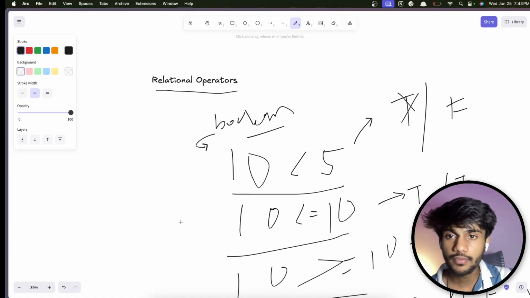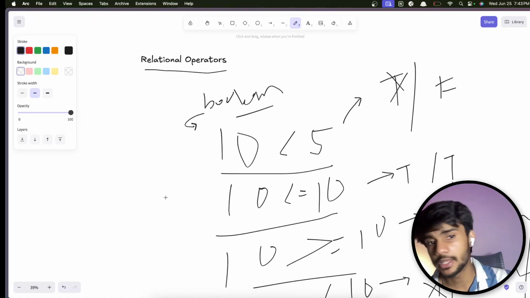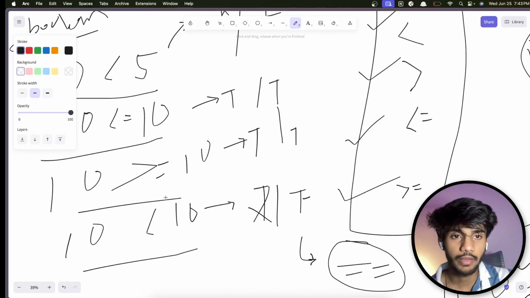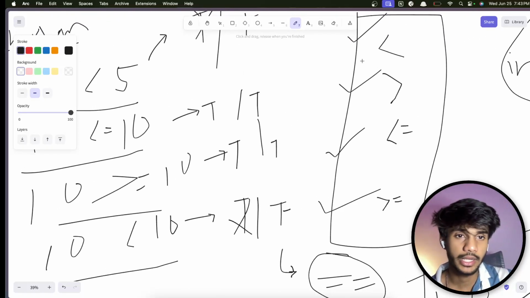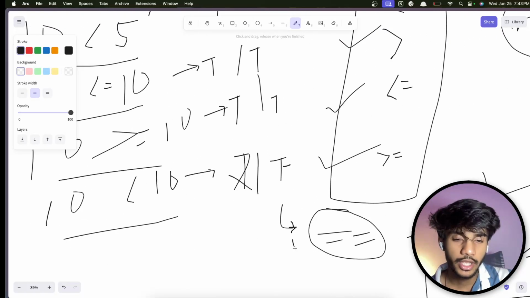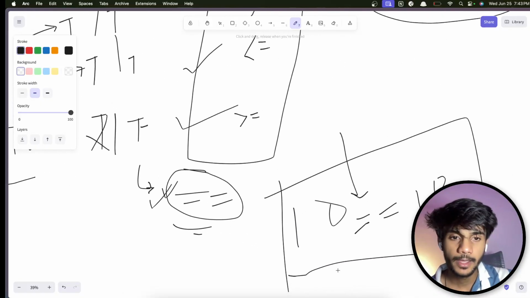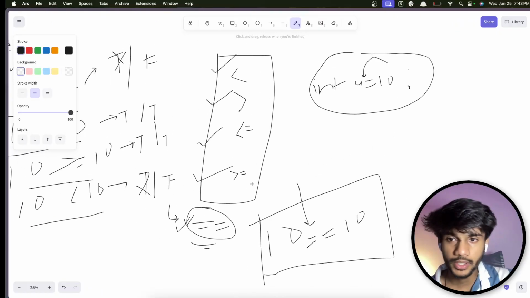And then we have relational operators. Relational operators play around with the relations, and we have 5 types of relational operator: less than, greater than, less than equal to, greater than equal to, and then there is equal to. This is a very beautiful operator. This is a very important operator, to be precise. And yeah, we coded this as well.